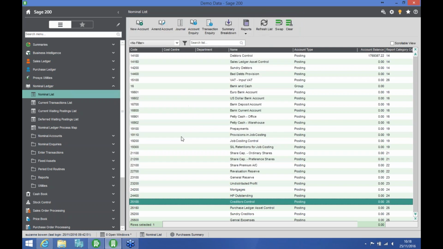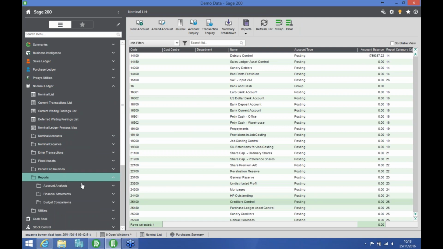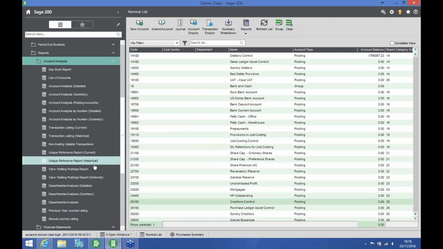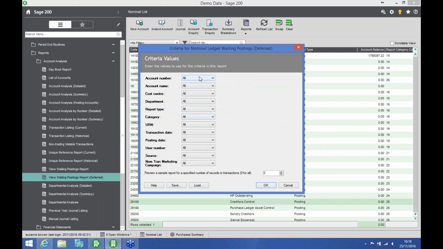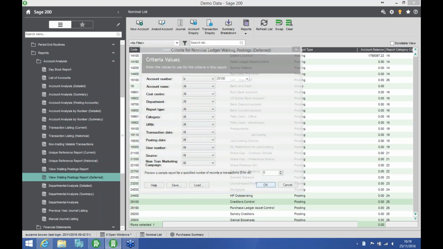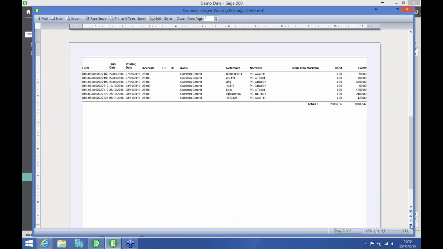Now, there are a number of reasons why that might be out of balance. The first thing we need to be doing is looking at our deferred postings. If we go to our reports and account analysis, there's a report there that says View Waiting Postings Report Deferred. We want to just select this particular account, so our 25100, and we say OK to that. And we will see then we get a debit and a credit total.